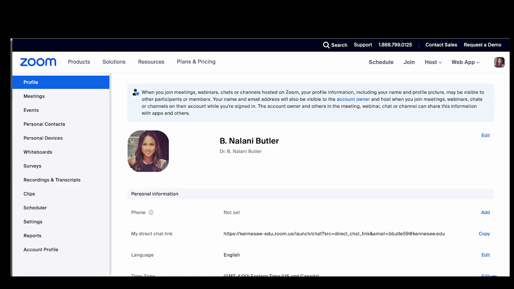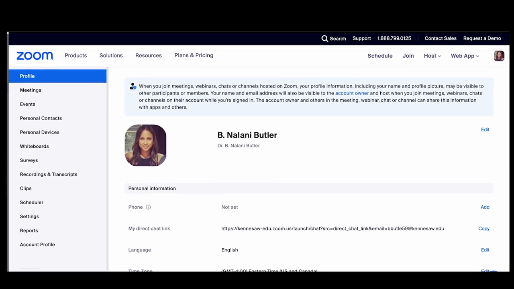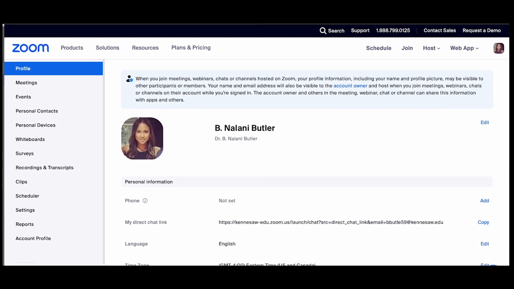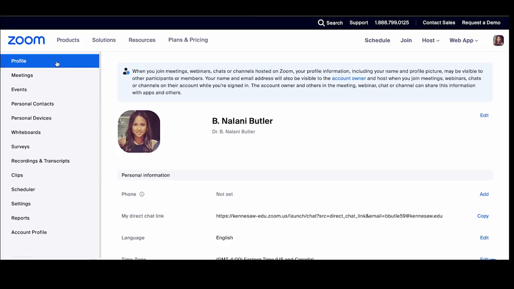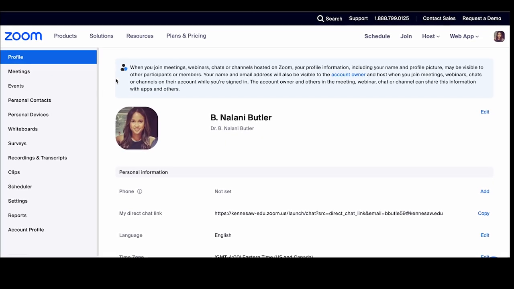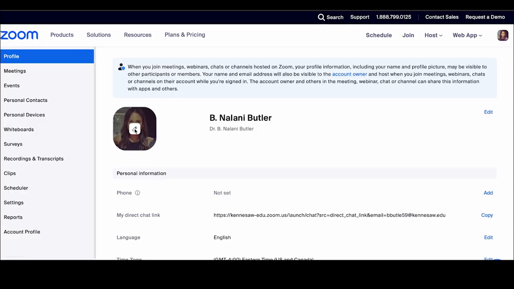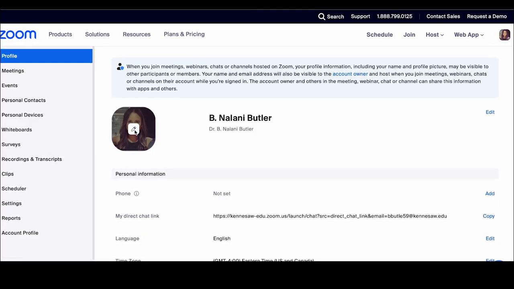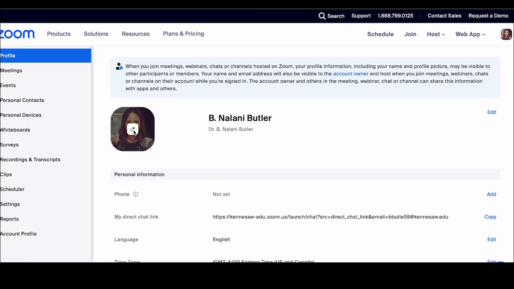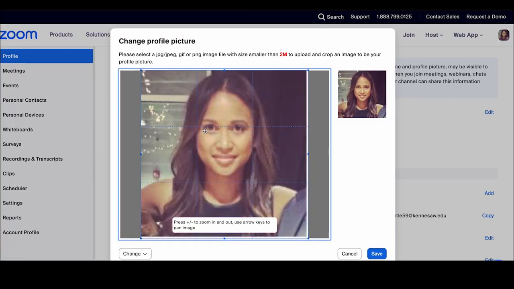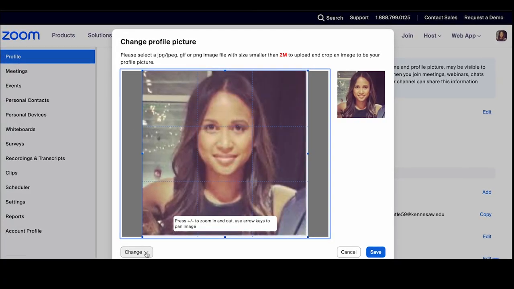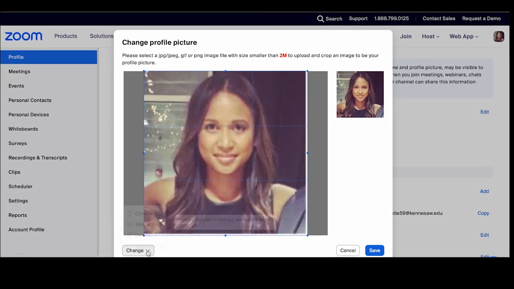This is how you change your profile picture in Zoom. You will need to log into your Zoom account in order to do this. You will go to the profile section of your Zoom account, and I'm already in it. And then what I will do is I will hover over my photo, and right here where the pen is, I will click on the pen, and then I will change my photo. So right here, I can click change.